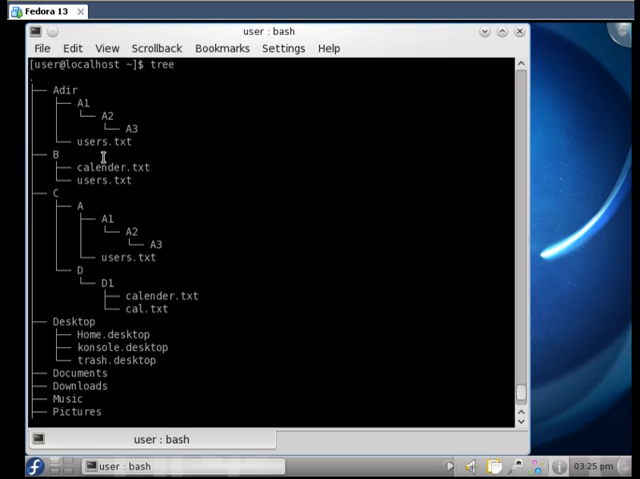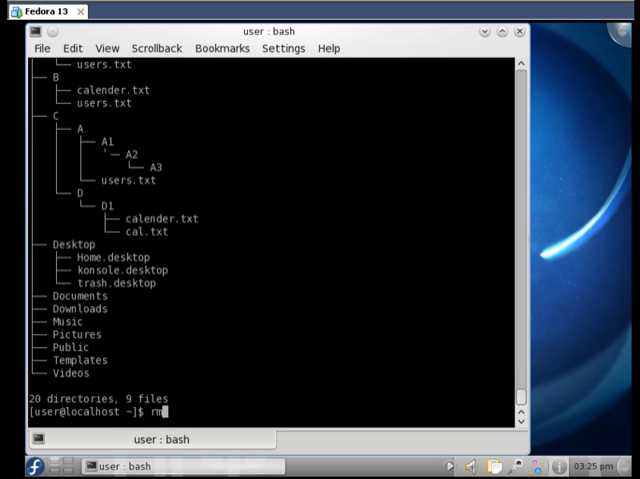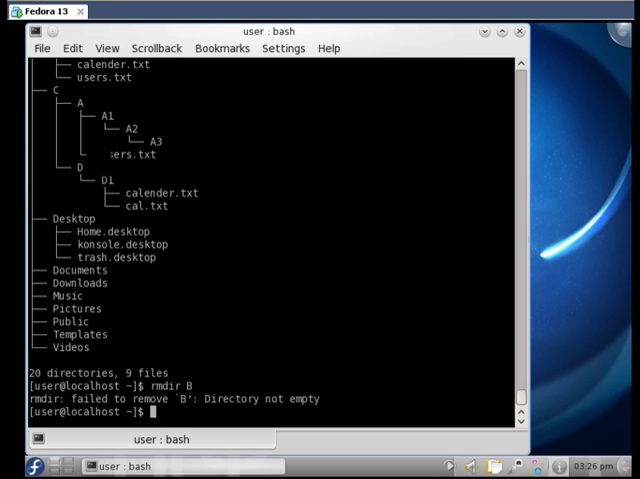Let's remove the directory B. To remove a directory, we should not use rm, but rmdir instead, followed by the directory name B. It displays an error there, which means that we cannot remove directory B until it's empty. Because B has some more files inside, we cannot remove it, which means we have to remove the files first inside B and then remove the directory B.